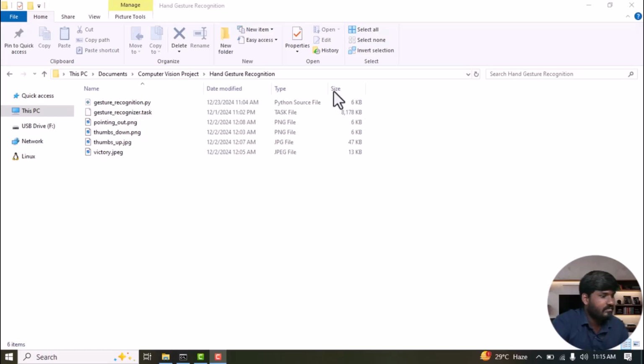The classes are: the first one is thumbs up, the second one is thumbs down, the third one is open palm, the fourth one is closed fist, the fifth one is victory, and the sixth one is pointing. Those are all the classes that we are going to recognize in this project. Let's dive into the project explanation and execution.